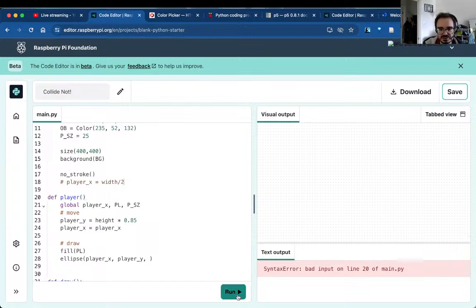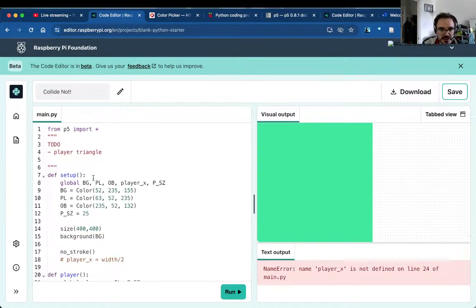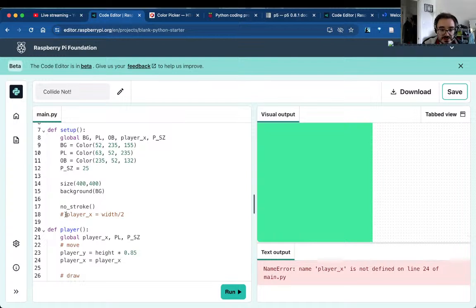Oh, is it? Maybe it's 18 that's broken. No, it's not. Oh yeah, if you def something, you want a colon. Flex is found 24. Yes, because I've commented it out. I thought we had done that though. Okay, it needs to be initialized and then ellipse.